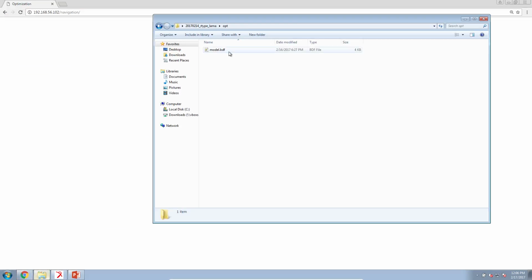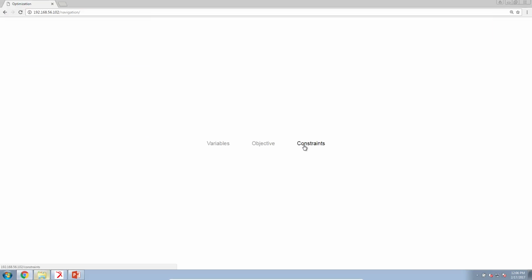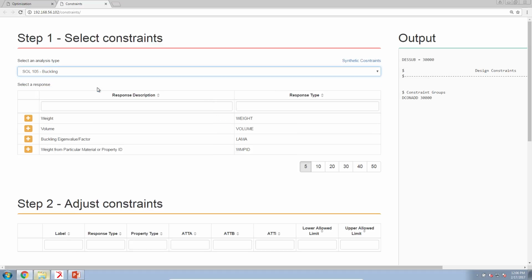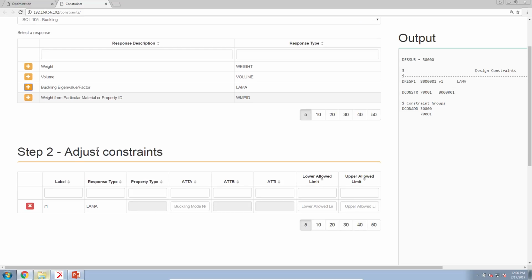If you start with the web app, this web app is available in the more advanced training I provide. If you click on constraints, you can change the analysis type to buckling. And you have an option of selecting buckling factor. Click on that one time to create your buckling constraint. This is where we are going to say the buckling factor should always be greater than 1.0. And this is going to be for the first buckling mode, so buckling mode 1.